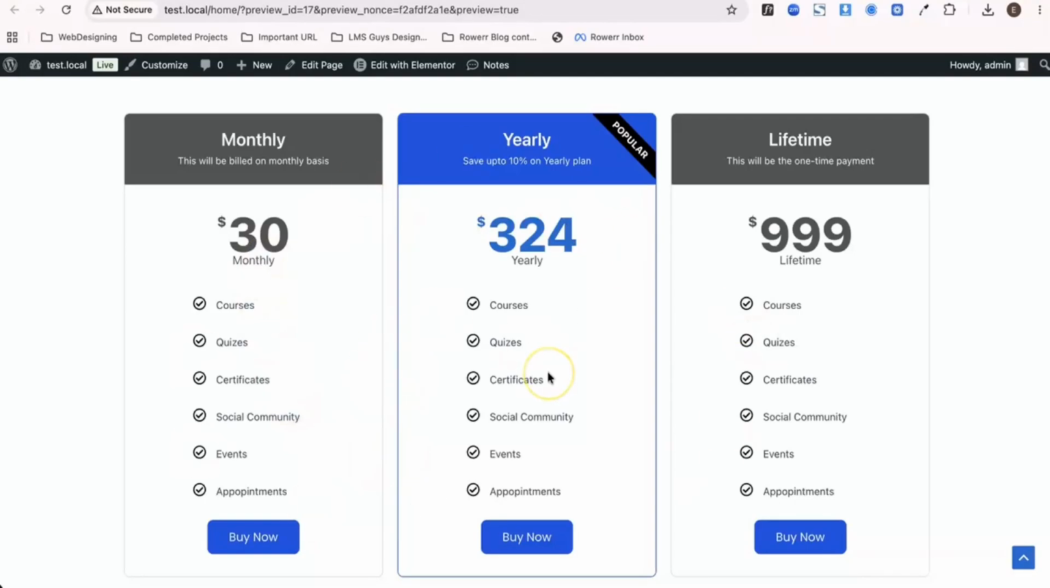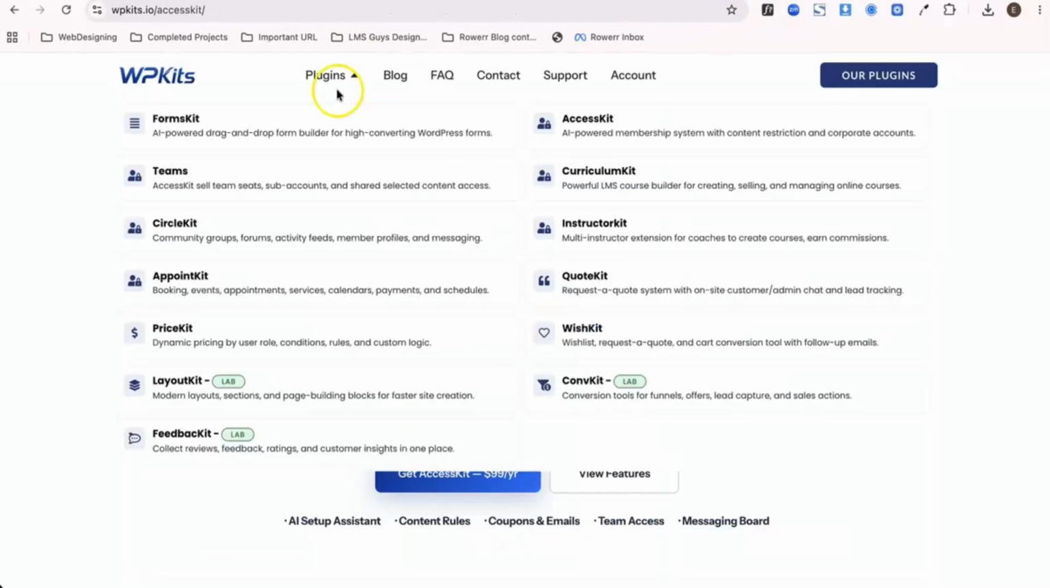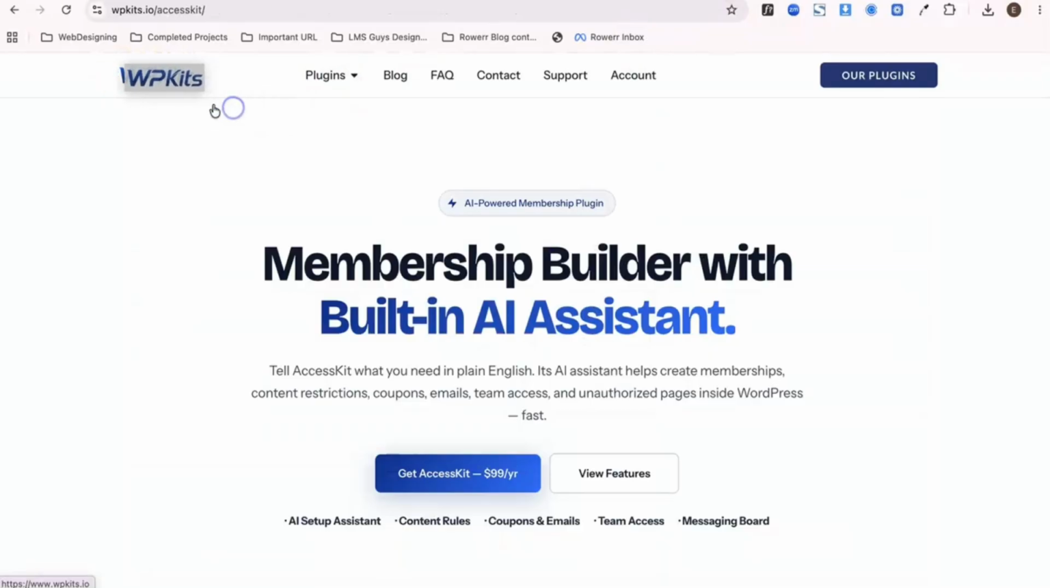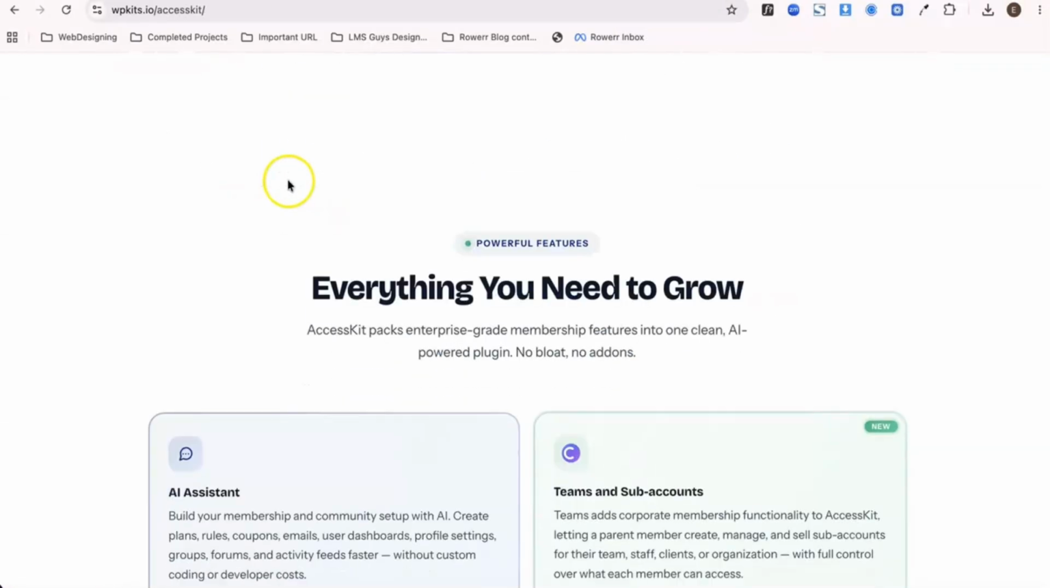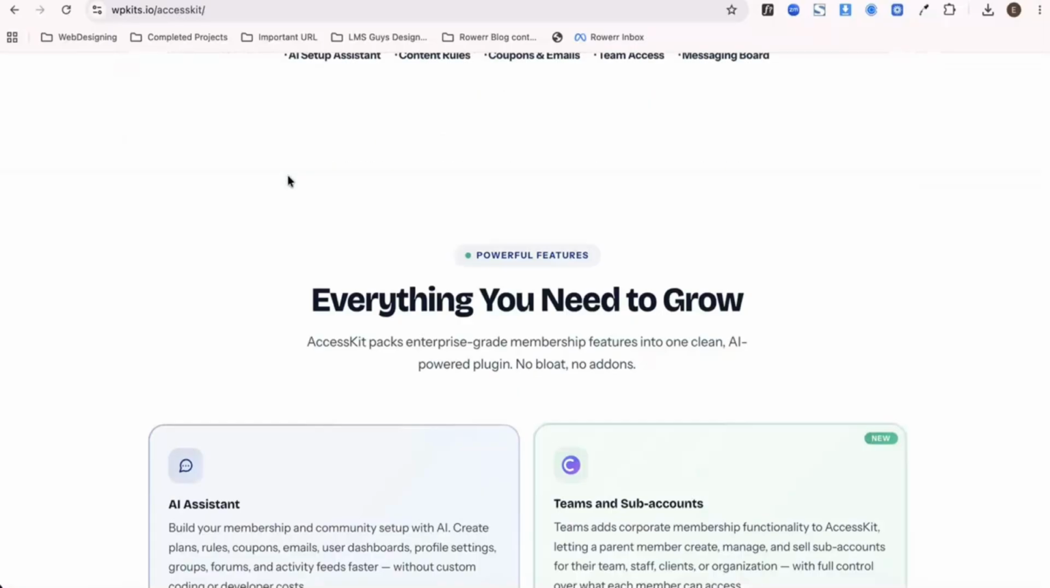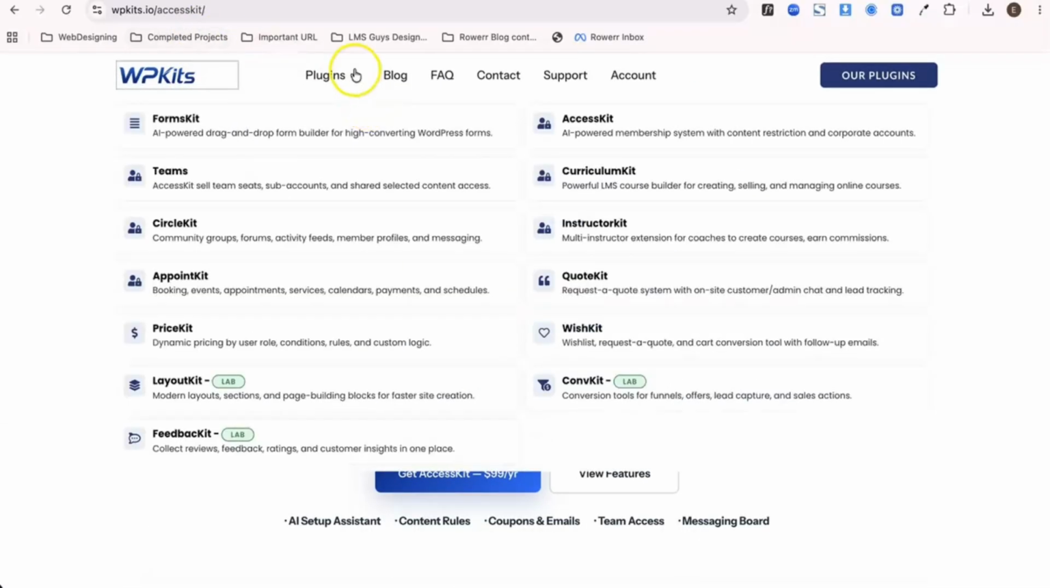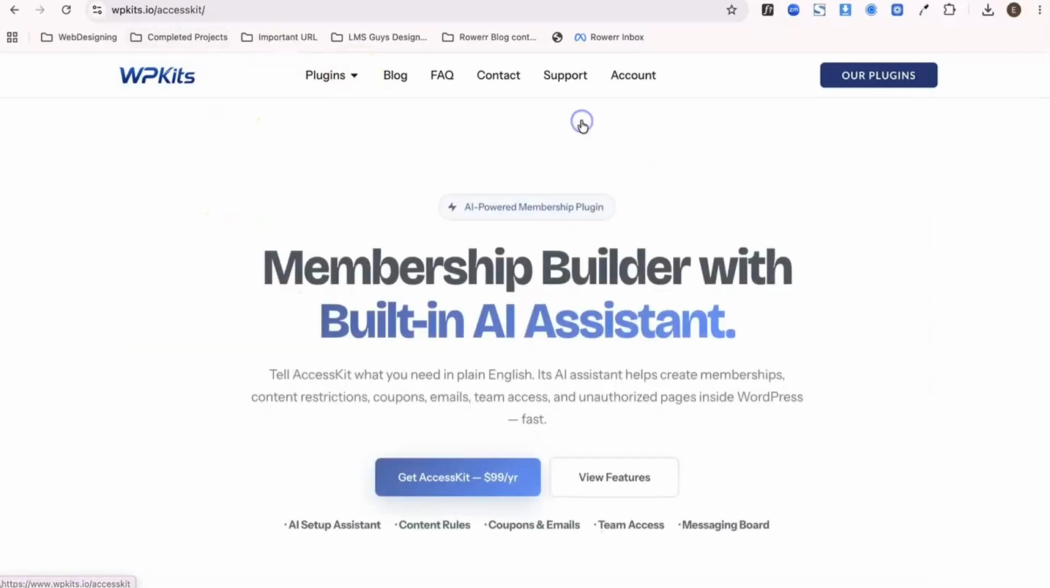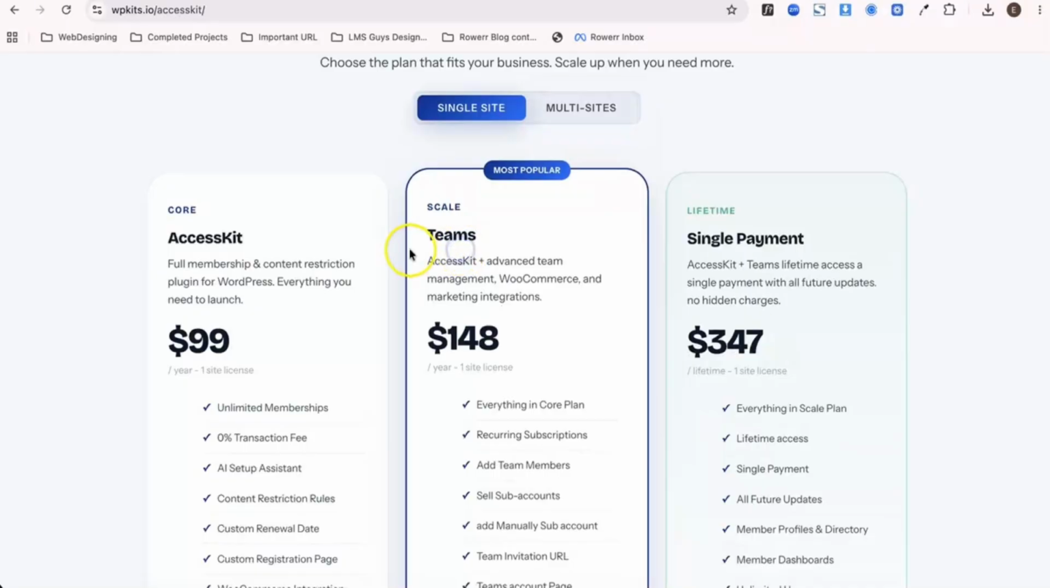Let's create the memberships and add those memberships here so these tables actually work. For that we will use a plugin that is AccessKit by WPKits. It has so many plugins here, you can see. So we will use its plugin AccessKit here. We will purchase this because it has AccessKit plus Teams. Teams is an add-on that is used to create sub accounts for a parent account.